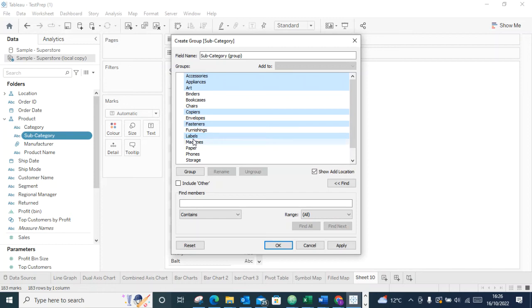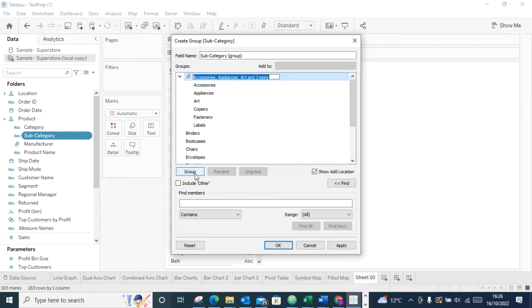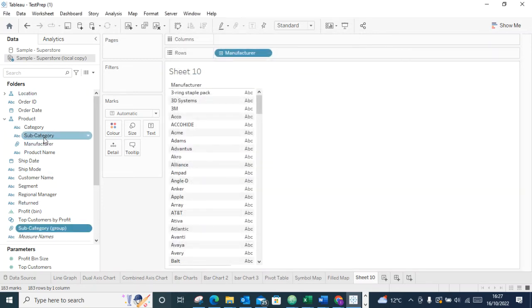You understand? Then I'll go ahead and group them. Just click on group and you see this happen. If I click on apply and okay, you see this is my subcategory, but this is the new group that I have. That's why I see the group inside.